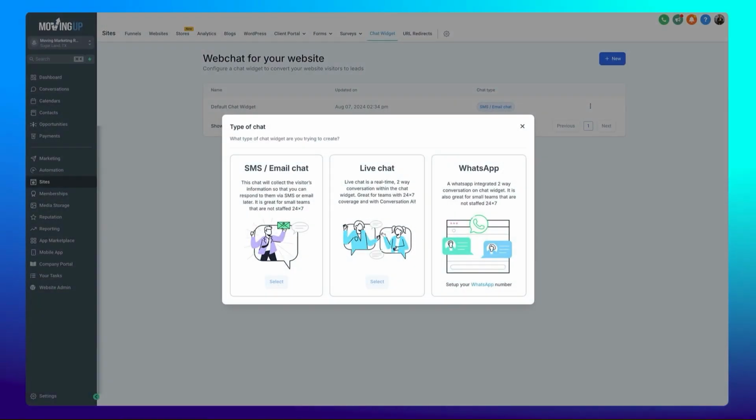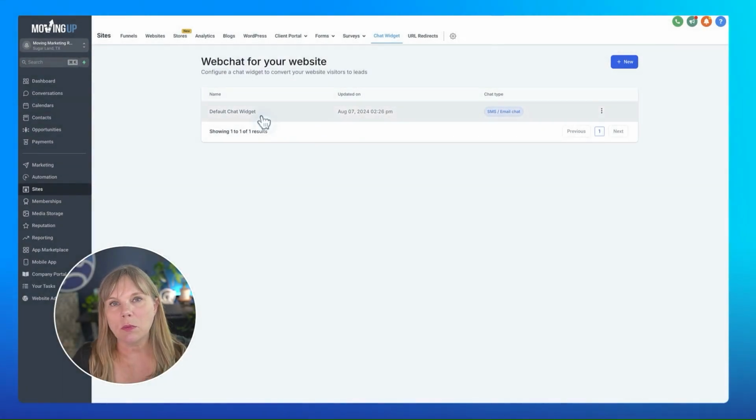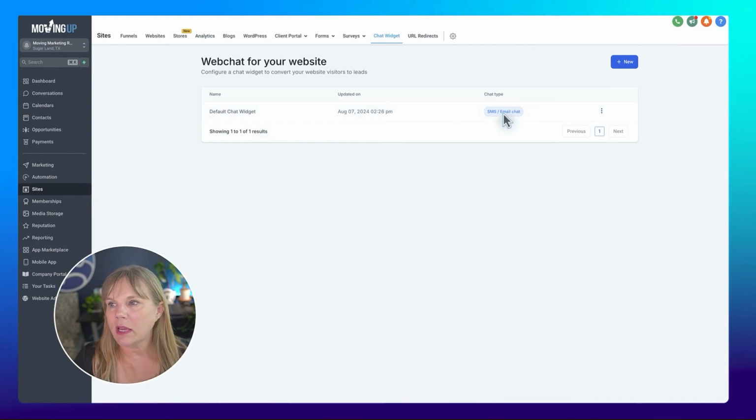Now, there are some options like SMS email chat, which allows us to have conversations off of the website. They leave their name and their email. Live chat is having conversations directly on the website, and the customer stays on the website. And then there's WhatsApp. I'm going to just click out of here. This is the one that's on the Moving Marketing website.